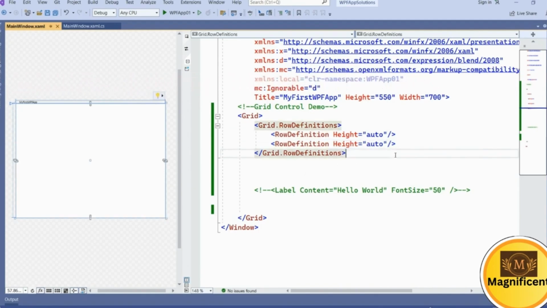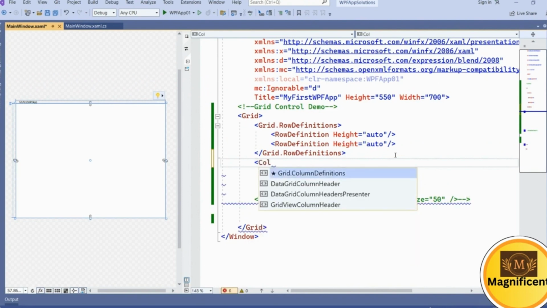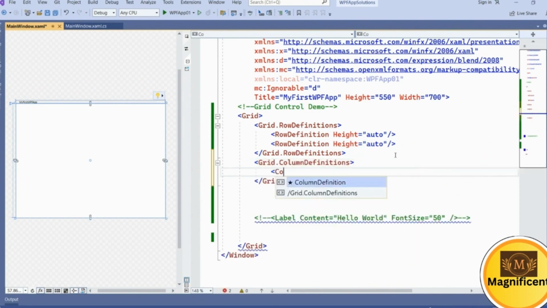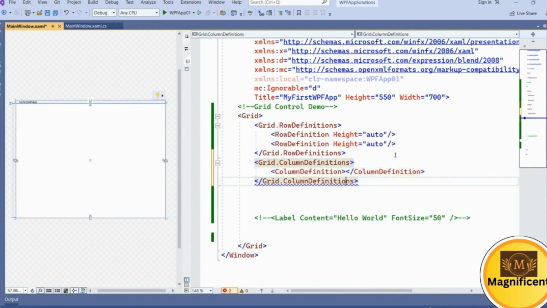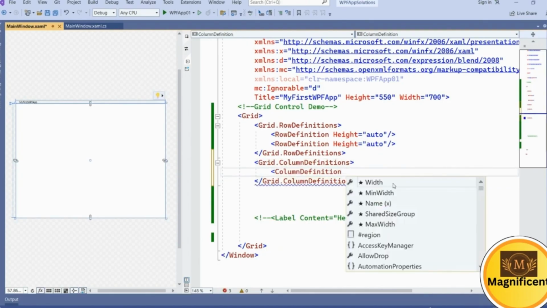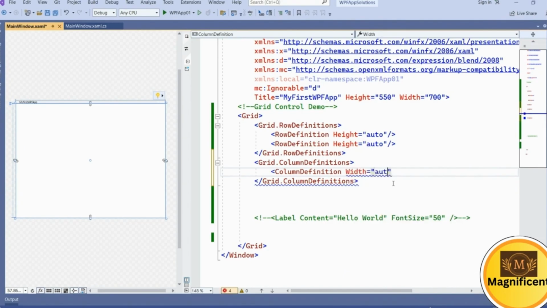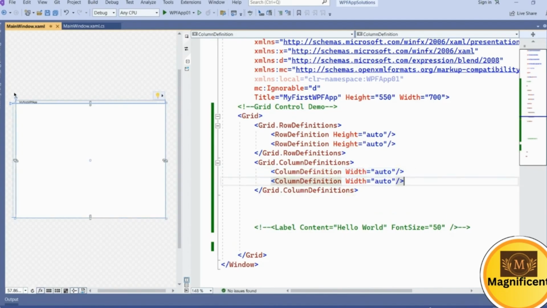For columns also we can do the same: column definitions, then column definition, and it is going to split vertically. So for the width we give Auto, and close this tag. One more column I'm going to add, so I'm copying the same. This way we can add rows and columns here. This is the first way of doing it, automatic size.